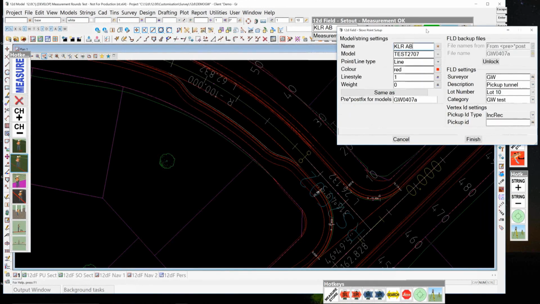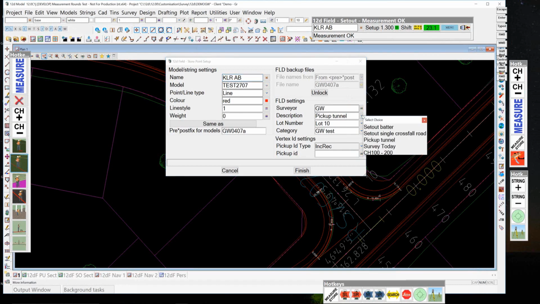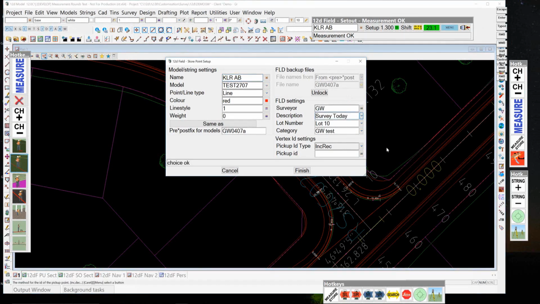But now that we've got these new lists, we've now got the additions that I had in there, like the survey today, lot 54, and demo today as our category. So you've got the ability to manage those as well.